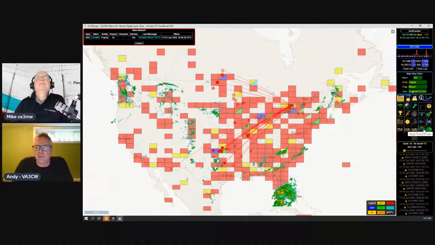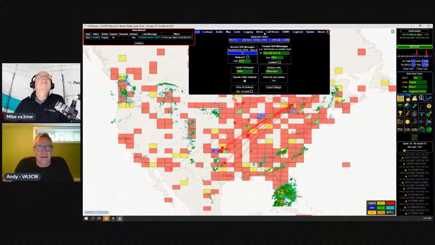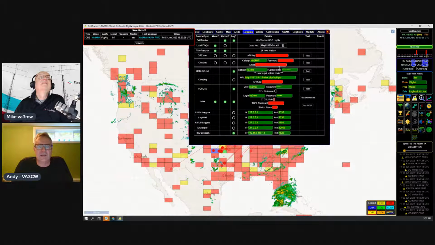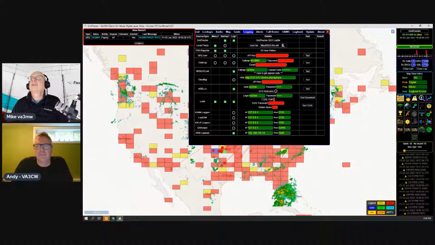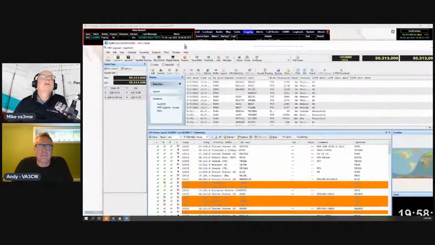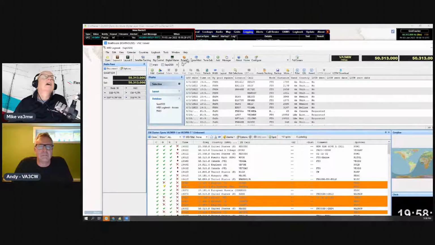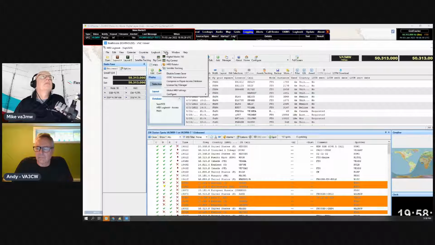Very popular logging program. So Mike, in HRD, as in many logging programs, the DX Labs DX Suite, N1MM, for example, contest log, you have the ability to export log contacts as an ADIF file. So yeah, I can actually show that, Andy. Just a second. Every logbook program out there has the ability to export your log. And this is Ham Radio HRD's logbook. That's one of the few things I use.